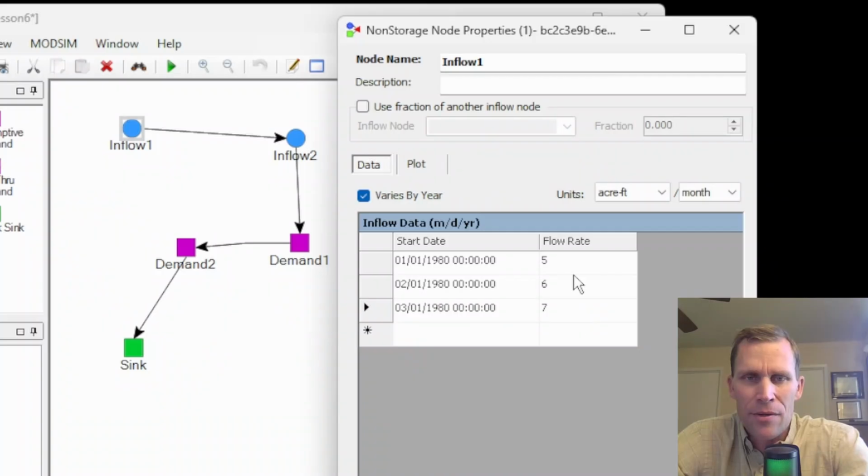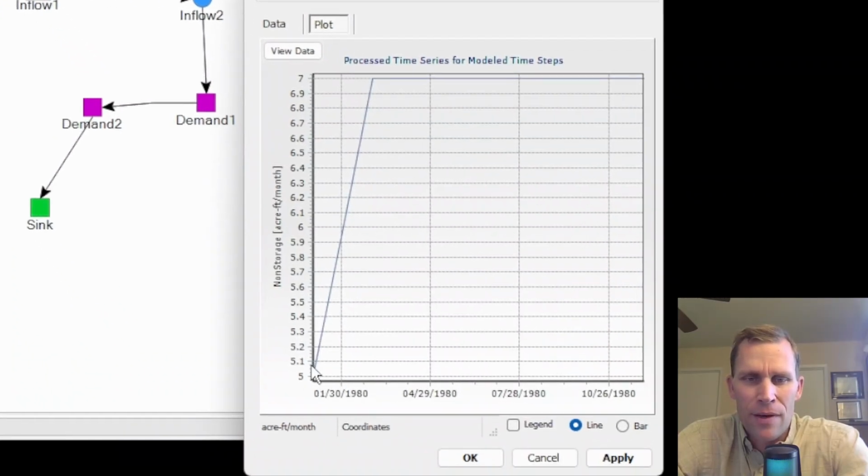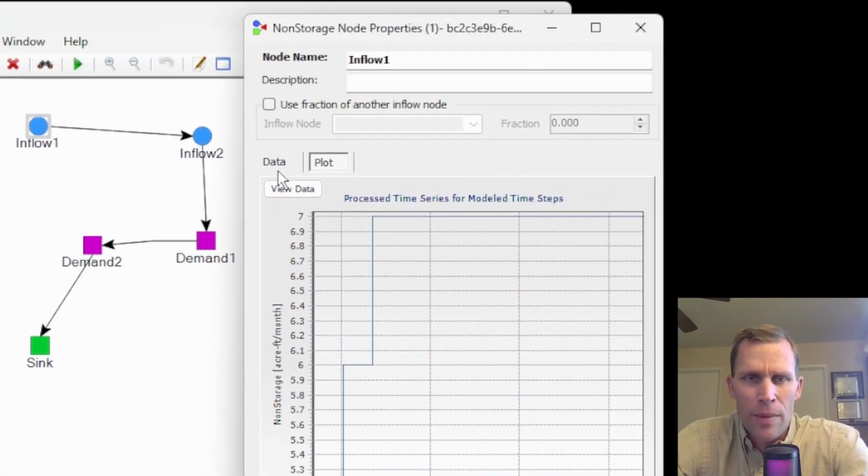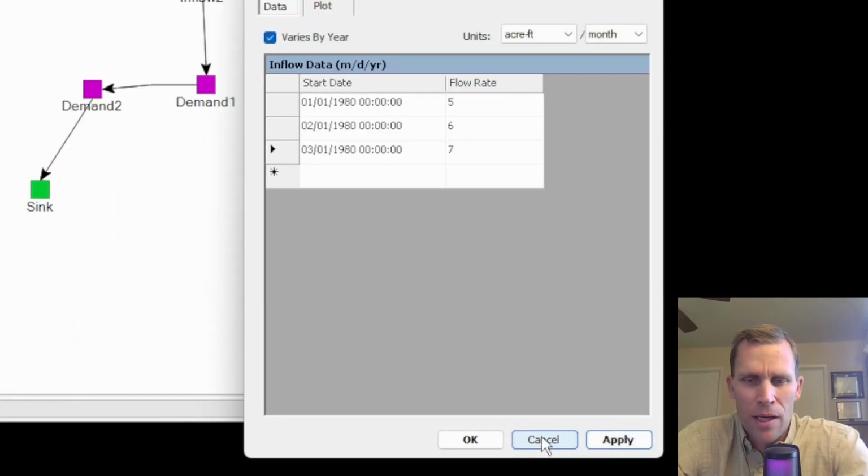So this is the data view right here. Here's a data tab. And then if I click on plot, there it is, 5, 6, and then 7. Here's the bar plot. This particular simulation is only 12 months long. So let me go back to data, and then let me just click apply and OK.